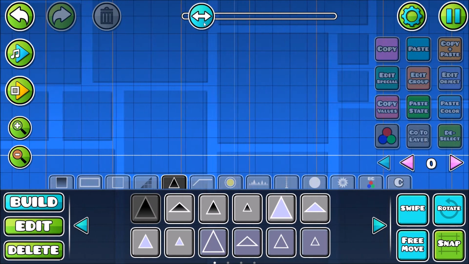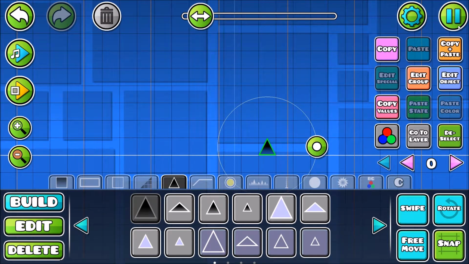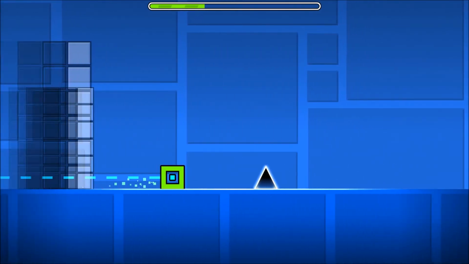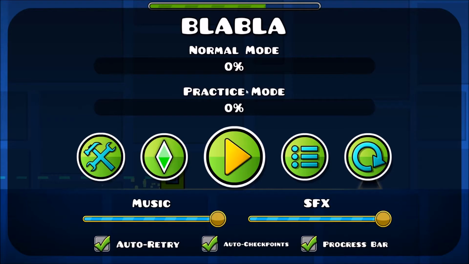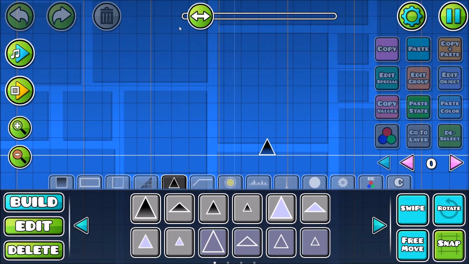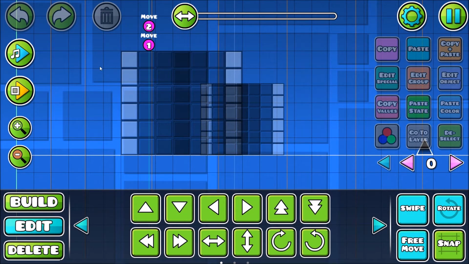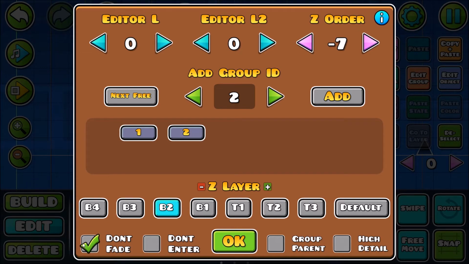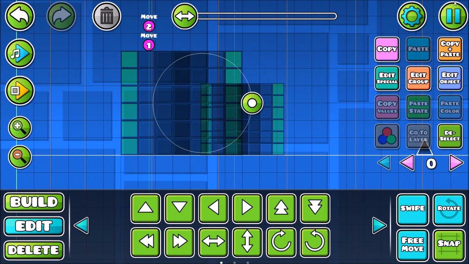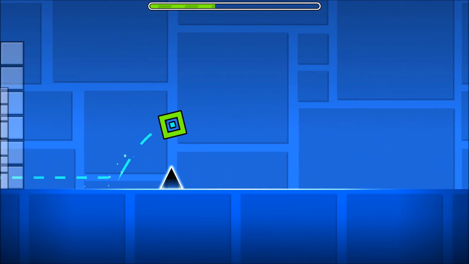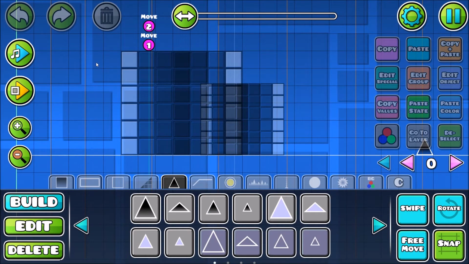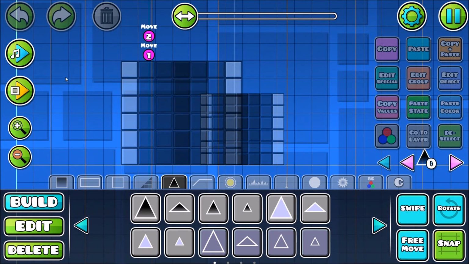Let's extend the level a bit so that we know how our background will look. Now, if you want it to actually look proper, then it's simple. Select the whole background, click Edit Group, click Don't Fade. Now click OK. You see, now the objects will not fade away as soon as they're at the screen's border.